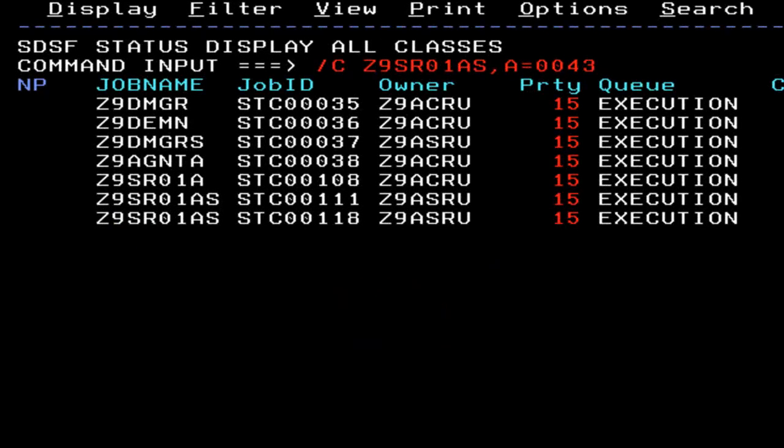Here is the SDSF status screen showing our address spaces and the two servant regions, and I am going to simulate a loss of a servant by issuing a zOS cancel against one of the servant regions. Now I've got the ASID on the cancel command because we have two servant regions with the same job name, and so therefore I'm uniquely identifying one of the servants.